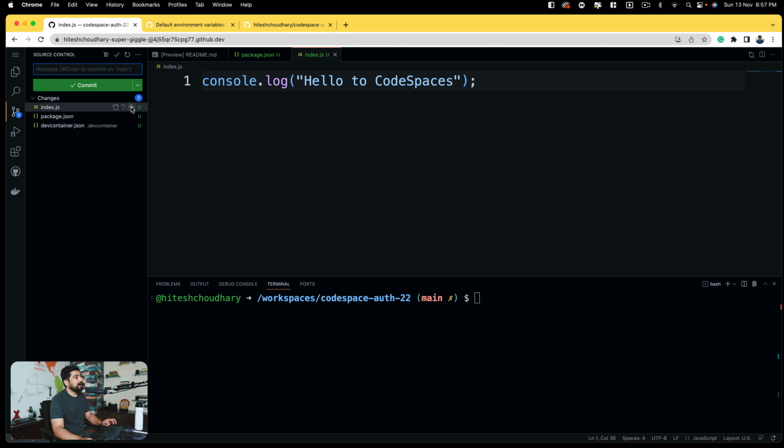So I'll just say, hey, add this one. Also, I would like to add the package.json. And also, I would like to add dev container. Since I have a default git ignore, it is not going to install or keep these node modules and everything for me. So that is not going to happen. It happens behind the scenes.